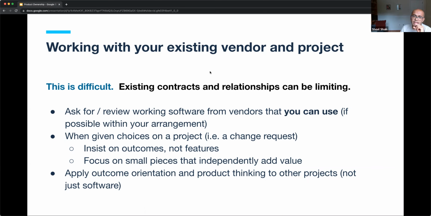So one big thing is, if it's possible within your arrangement, to just start asking and looking at working software that you can use and that you can put in front of users, even if it's just to test with. That's going to get you really good input and feedback on whether what the vendor is doing is valuable in solving the problem that you care about solving.